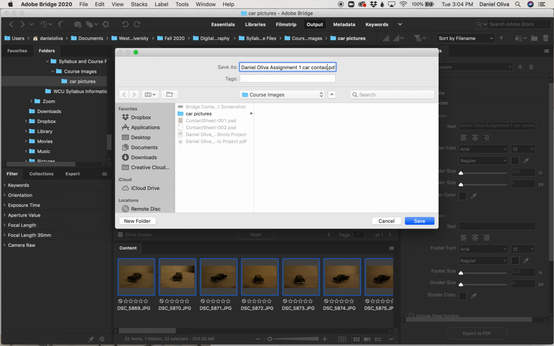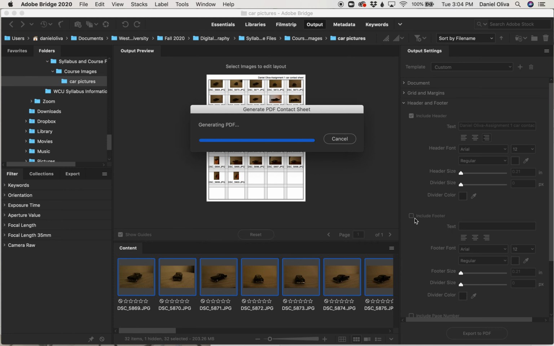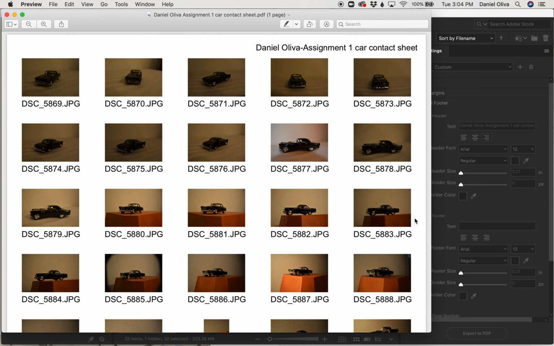Car contact sheet. It's a PDF. I'm going to save it just outside of my car pictures folder, in my course images folder. I'm going to go down to save, and it's going to save it. It's going to open it up right away. Now that's done, and that gives you your PDF contact sheet.